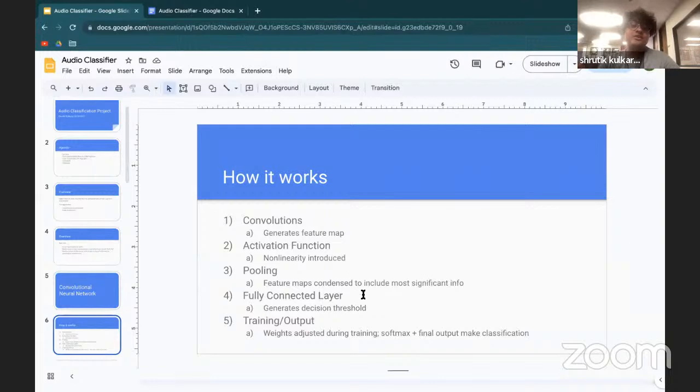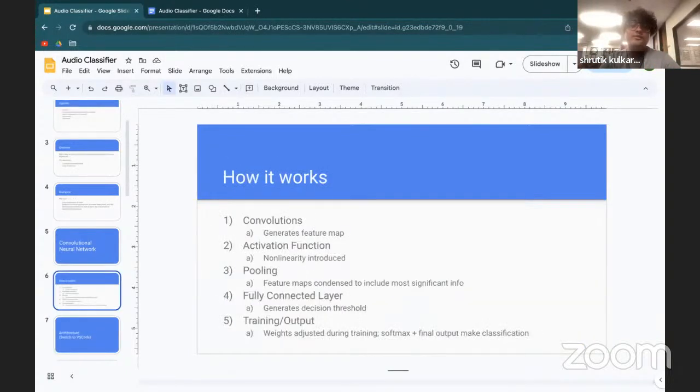Pooling is then introduced. All the feature maps condensed from all the training data get merged to create, yeah, this is the threshold of what a dog audio looks like or a bird audio looks like, essentially. This then creates our fully connected layer, which helps with classification. And then obviously, we have to train the model, and the final output is the classifier itself.